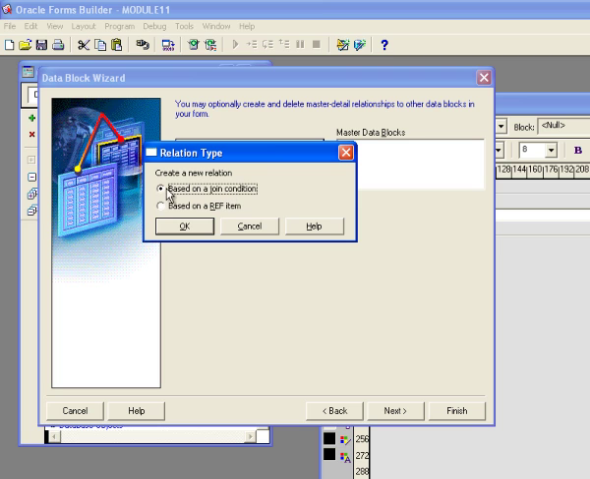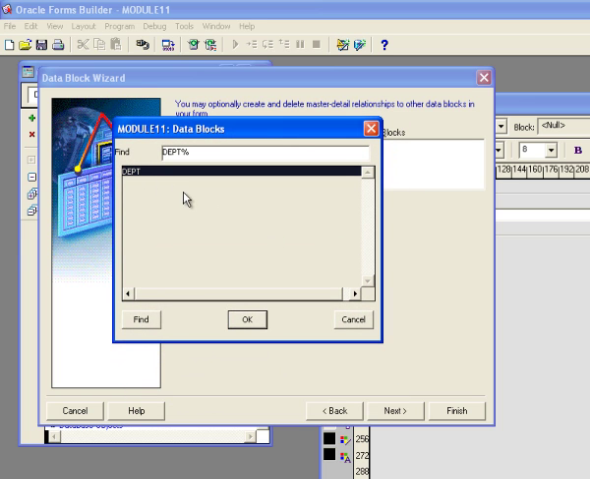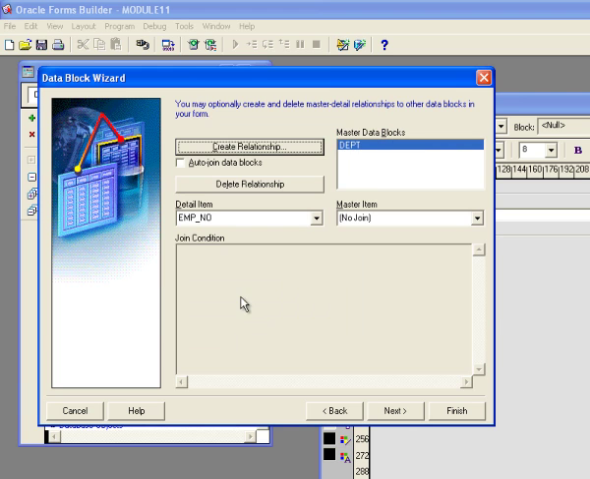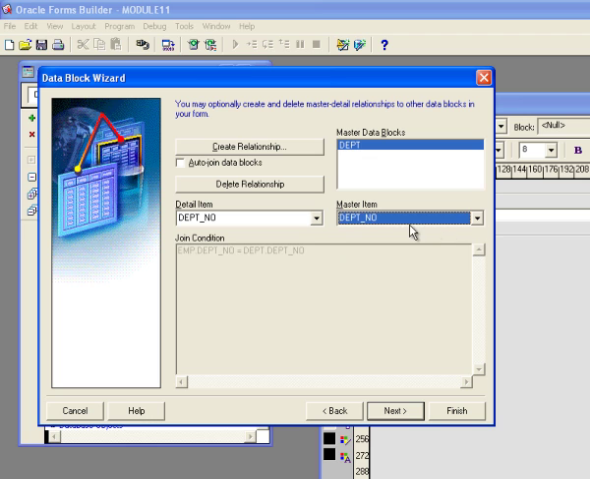The first thing I do is select the relation type. I am going to base it on a join condition. I'm creating the relationship between emp and dept, so I'm in the emp block. Obviously, for my master block, I've only got one choice, which is dept. I say OK. Now, I'm going to join it via dept no. In the detail items, dept no is going to be equal to the master items dept no. And you notice it creates a join condition, which says emp.dept no equals dept.dept no. That is the primary key, foreign key relationship between emp and dept. So now I say next.